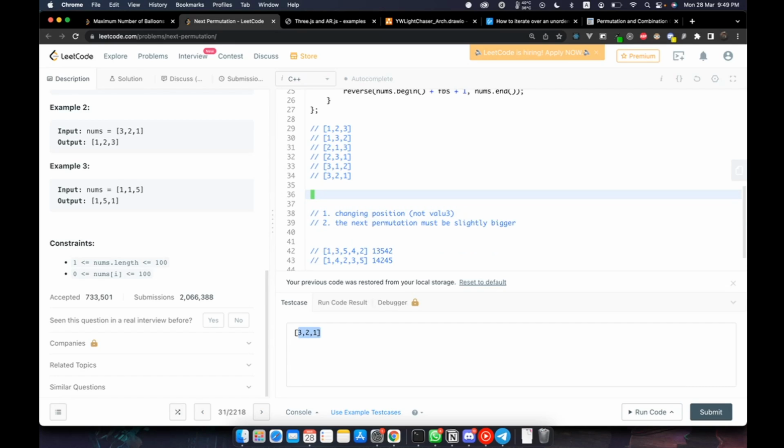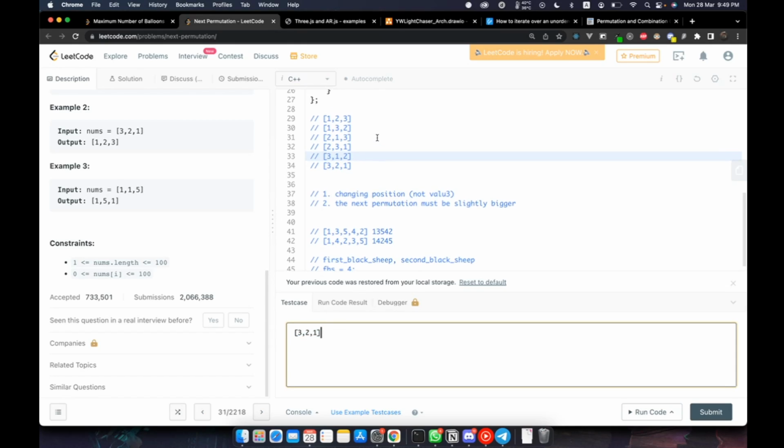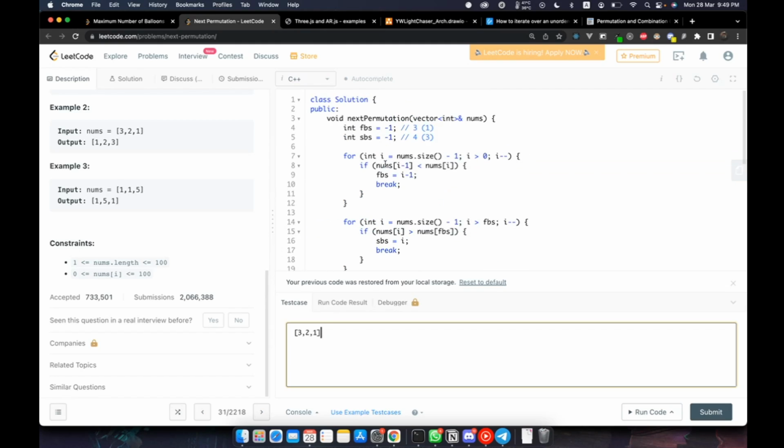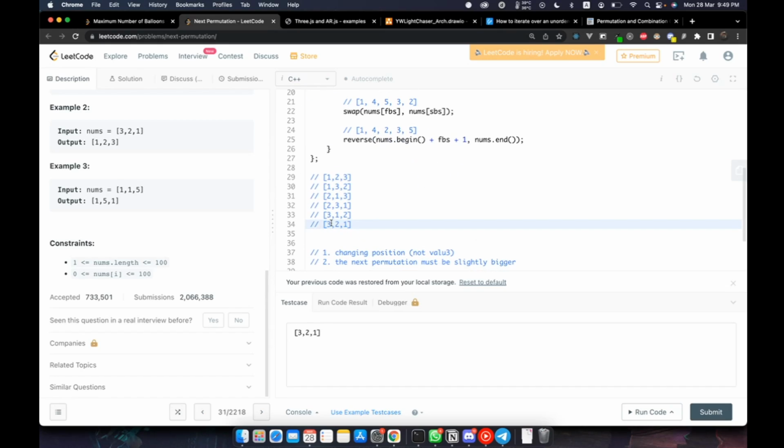Okay, let's just go back to the logic of finding a black sheep. We want to find something that's smaller than the current value. For 3, 2, 1, it's all strictly decreasing. There's no peak, because it's all strictly decreasing.